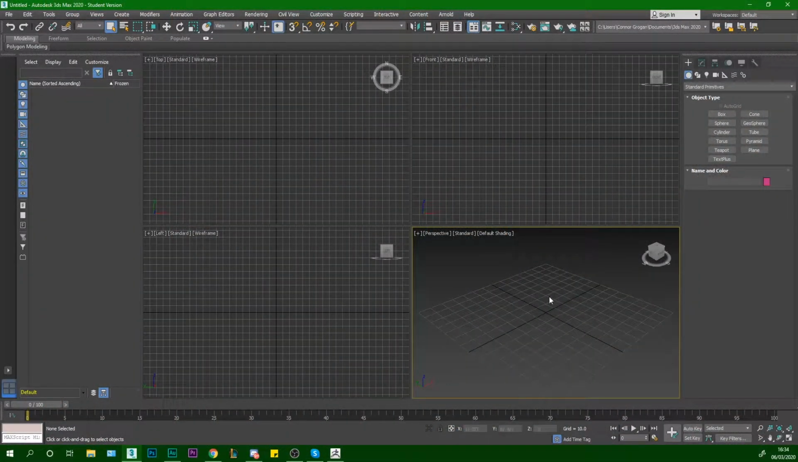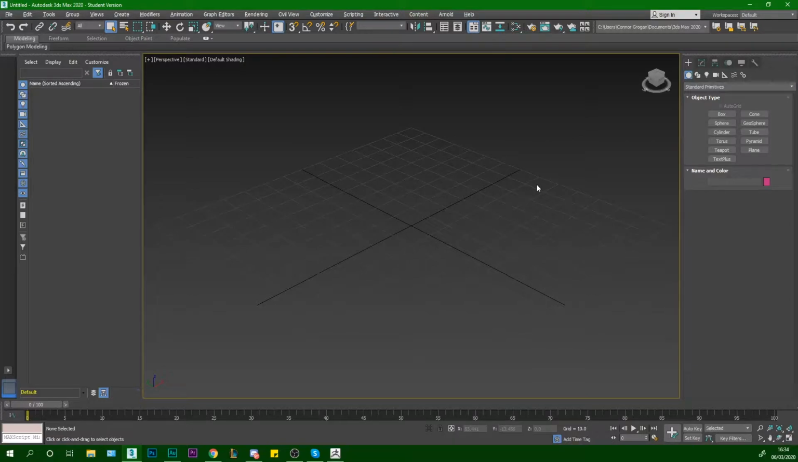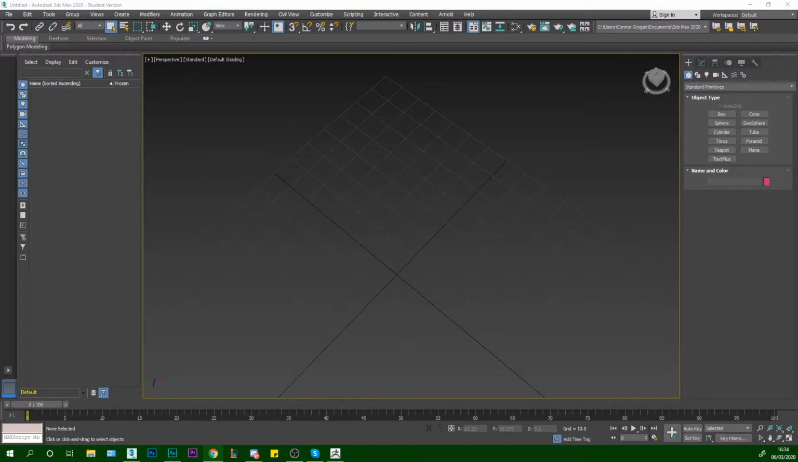So in this episode, we're going to be starting off in 3ds Max, and we're going to be creating the eyeball to be able to use in ZBrush. So the first thing I want to do is just maximize the viewport. And I've got some sizes off the internet of the human eye.